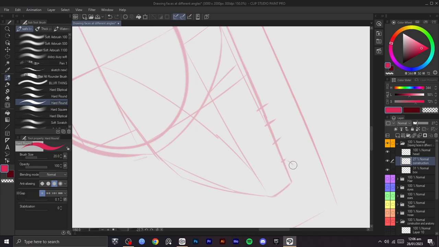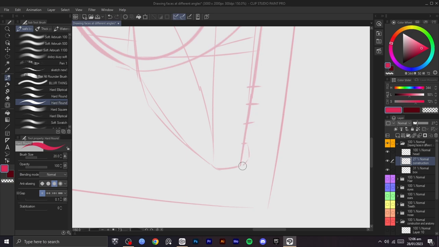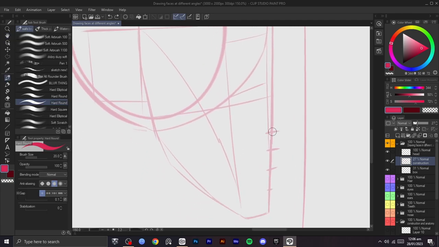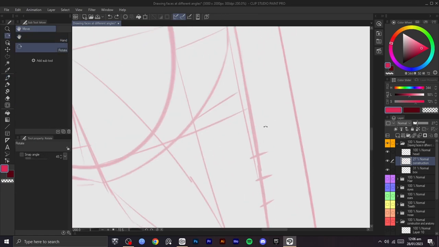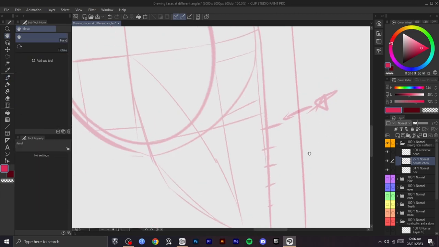Similarly, if you divide it even further, you'll find the chin. Like how some people have a more ball-like chin, I'd say. That's how you find where you have to place that. Similarly, if you divide the area between the top lip and the nose, you will find where the nose should end, which is right here.